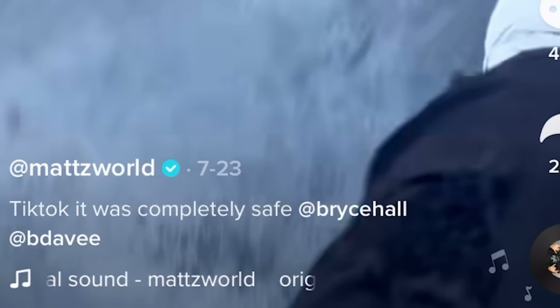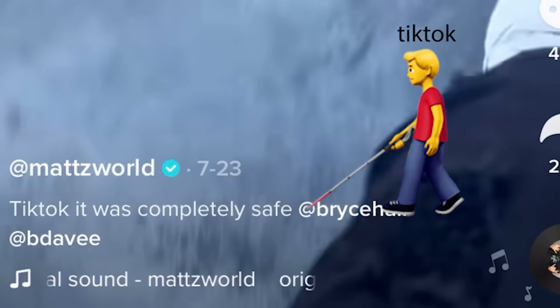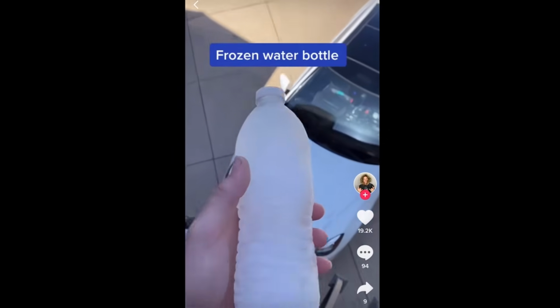TikTok, it was completely safe. How? How? You just dumped basically explosives on their faces. It looks like they're being tortured. TikTok did let this one slide though, so it was probably because of the disclaimer.